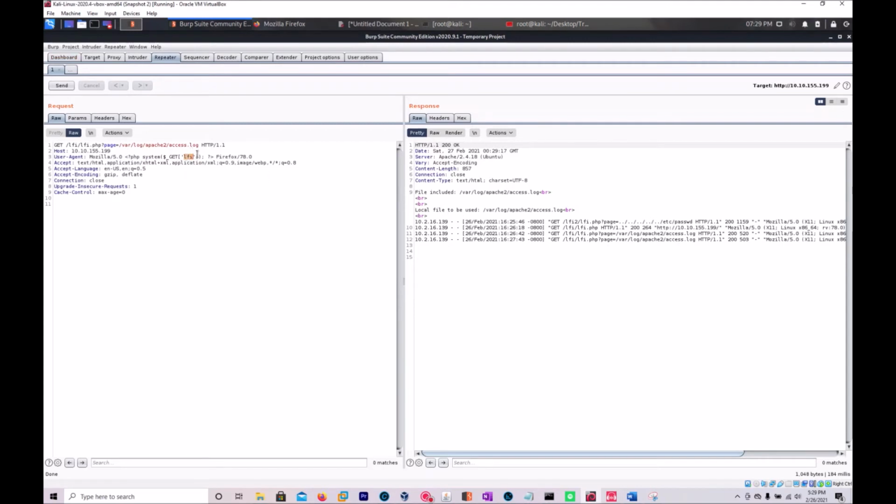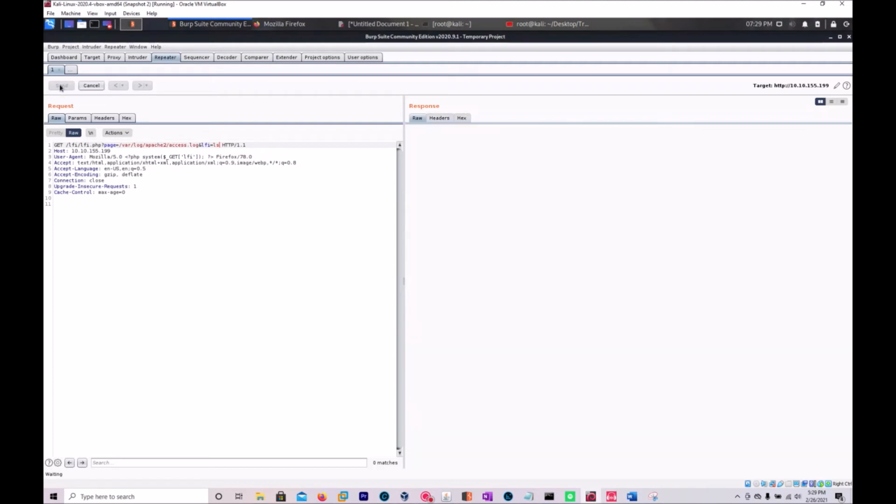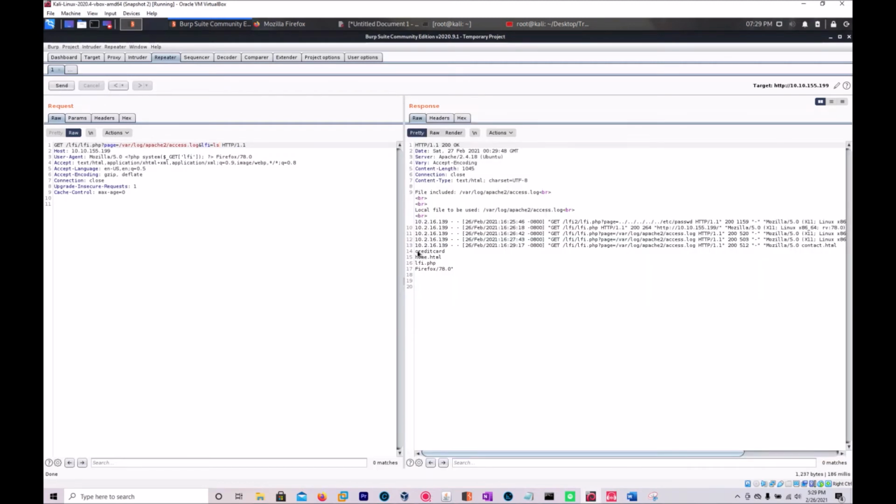So how we're going to access this is at the end here, and LFI equals. Sorry, the mouse is in the way. Let's just have it run ls. Let's go ahead, send the request, and look at that. It works. It's listing, it's running the access log. Then immediately after that, it's running our ls command, listing the files here.